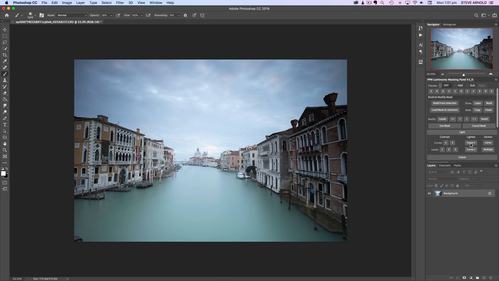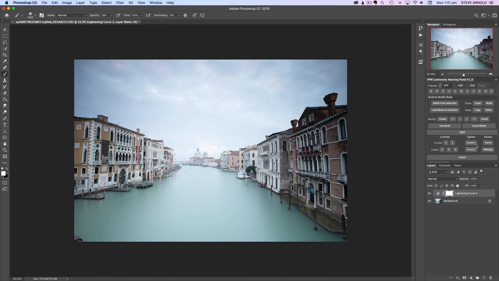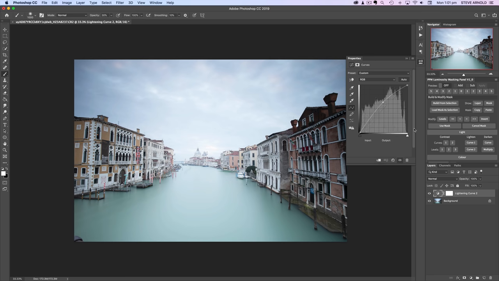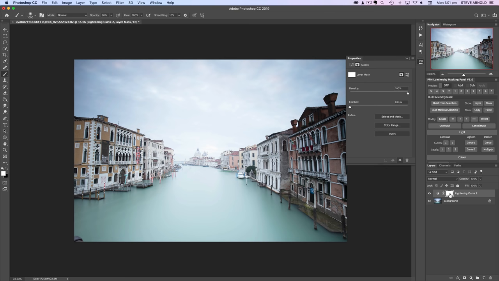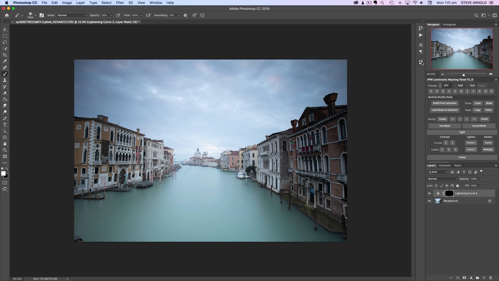So first of all, let's create the adjustment that's going to do the brightening for us. So I'll use just a simple lightening curve here. That's in the panel. That's basically just a shortcut to a curve that's brightening the image. I'll probably brighten it a little bit more, even, because that top part there is really quite dark. And now I'll invert the mask. I'll click on the layer mask there and press Command or Control on the keyboard and press I. So we're inverting the mask.